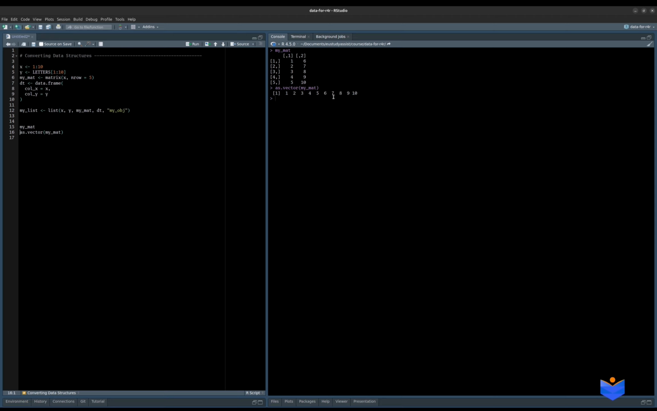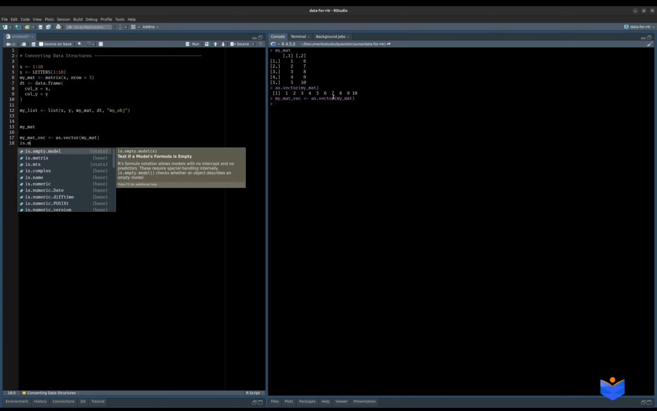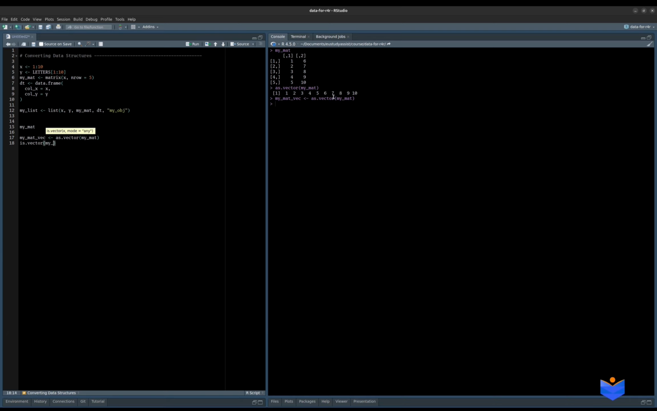If you use is.vector to confirm if this is truly a vector, you will see the response is true. I'll assign this to a variable called my mathvec, just to show that we converted this from a matrix to a vector. So is.vector, my mathvec, and yes, it's true, it's a vector.